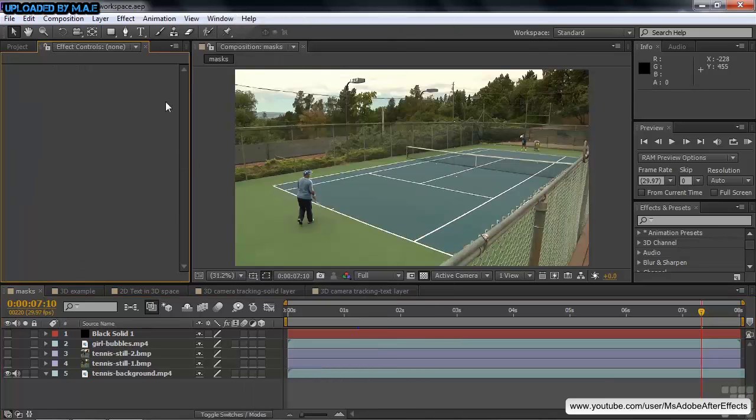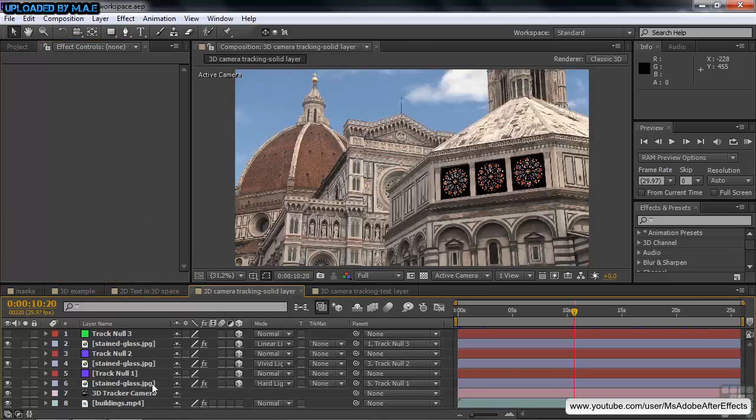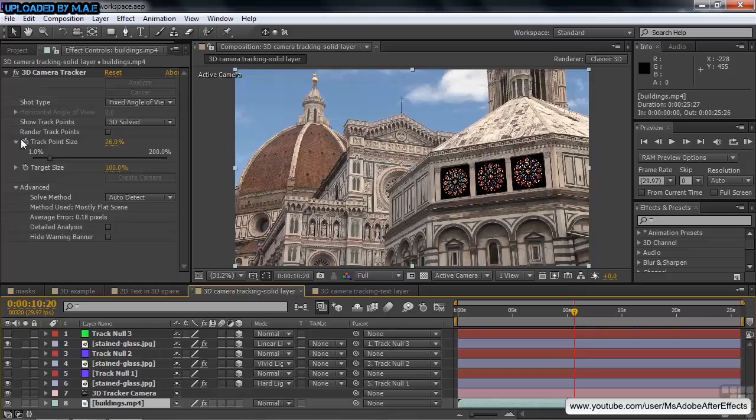Not only will that add it to this panel group here, it puts it front and center. If I want to see an effect inside the Effect Controls panel, I need to highlight a layer that has an effect in it. So I'm going to go to the 3D camera tracking comp here and click on Buildings, and that has an effect in it. There you see the effect inside the Effect Controls panel.